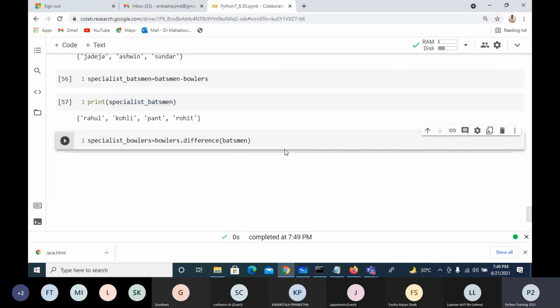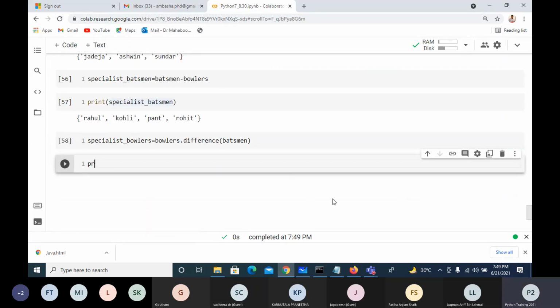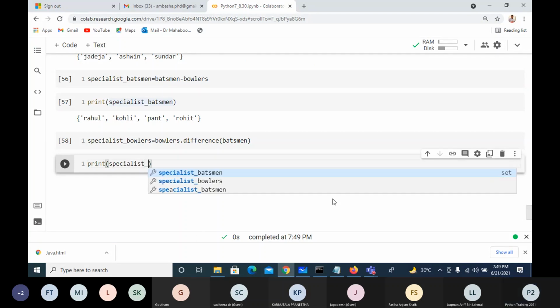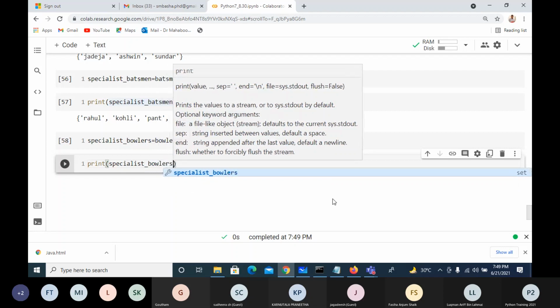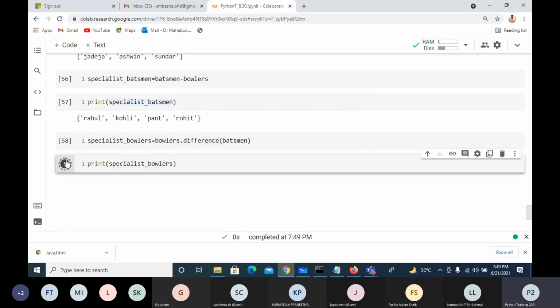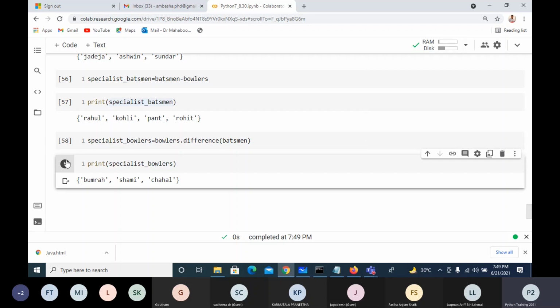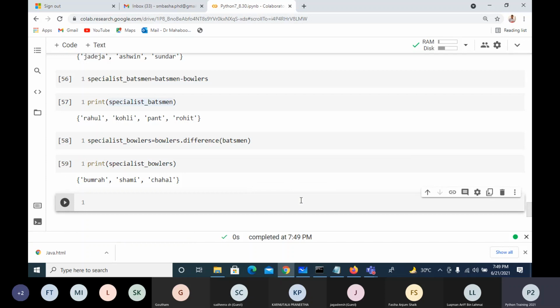So I have to print it. Print specialist. So I'll get all specialist bowlers, not all-rounders. So Bumrah, Shami, Chahal, I'm getting.